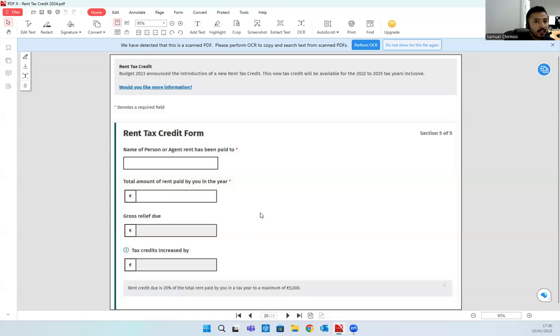If you are registered or have the license agreement, it's important, I mentioned that. But like most of the people will pay more than 5,000 in rent for a year. So for 2024, that's okay. Just put the amount you paid for rent, and that's it. Here it will appear the gross relief and the tax credit.